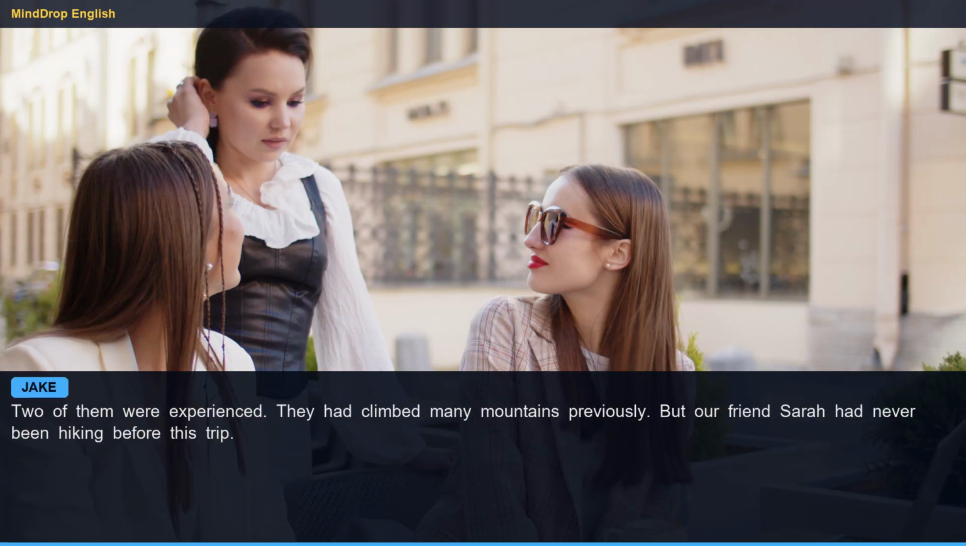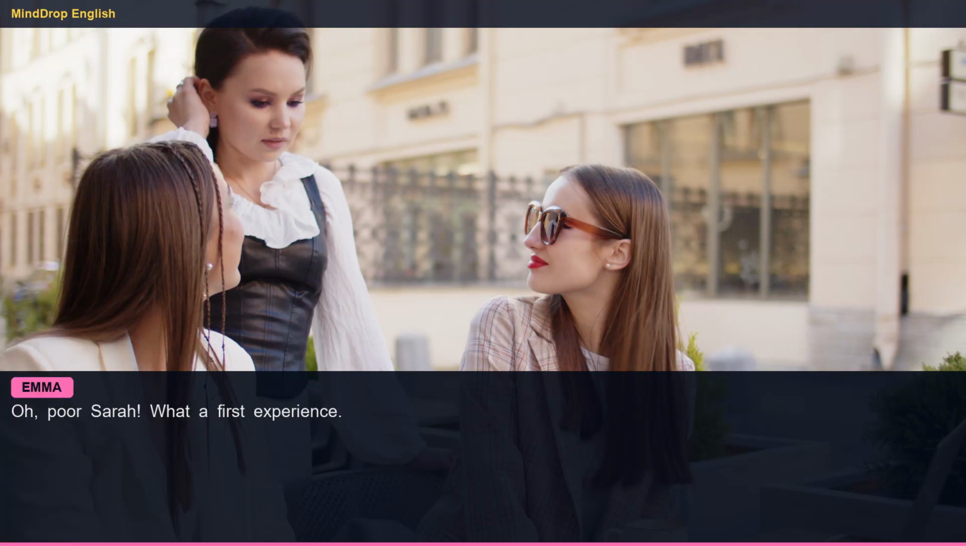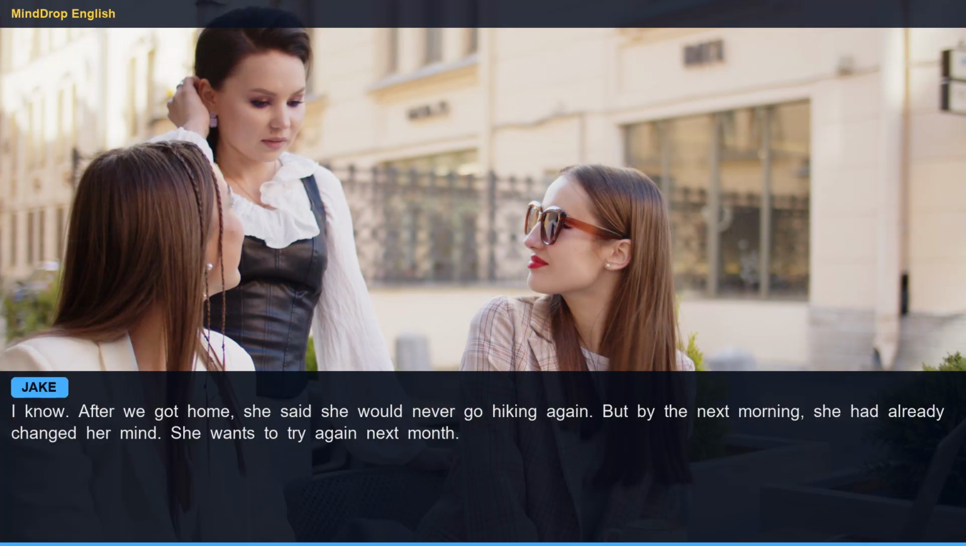Two of them were experienced. They had climbed many mountains previously. But our friend Sarah had never been hiking before this trip. Oh, poor Sarah. What a first experience. I know. After we got home, she said she would never go hiking again. But by the next morning, she had already changed her mind. She wants to try again next month. Brave girl. Well done, Sarah.